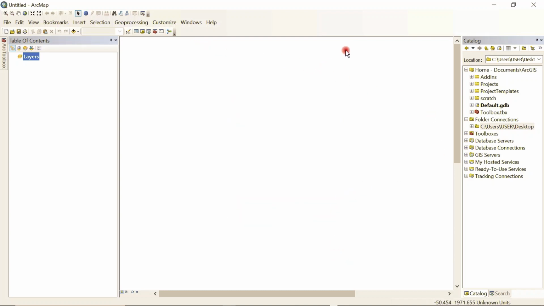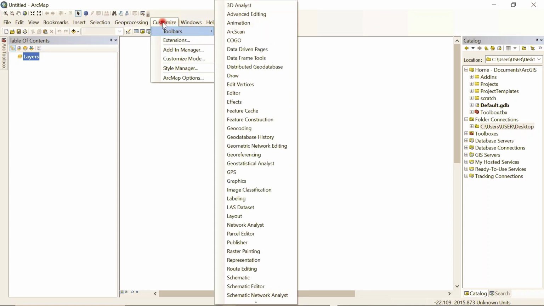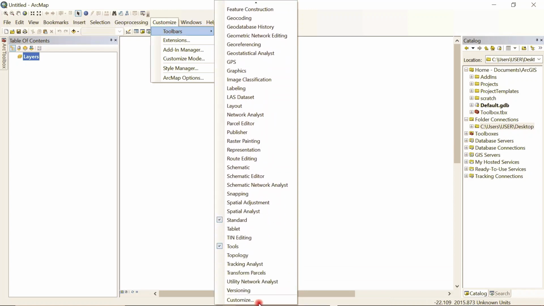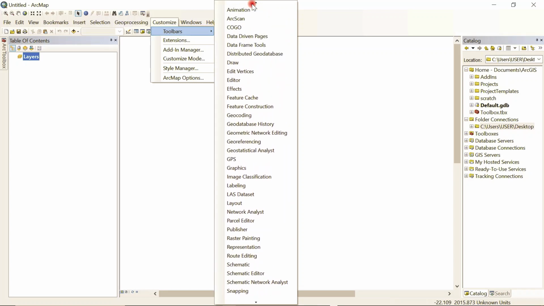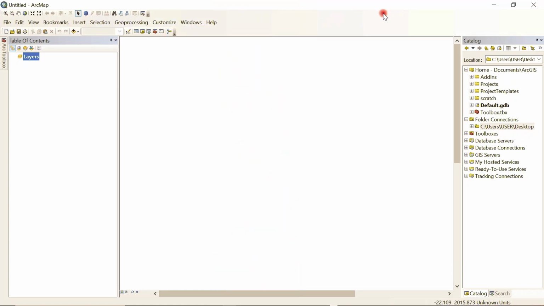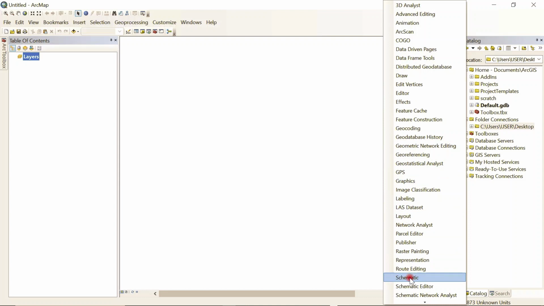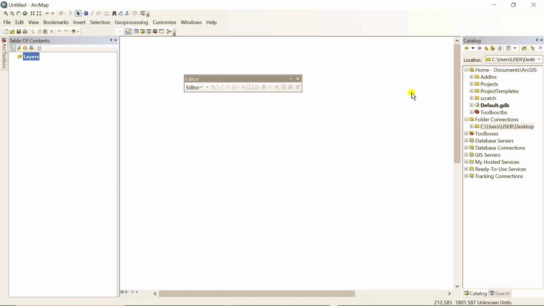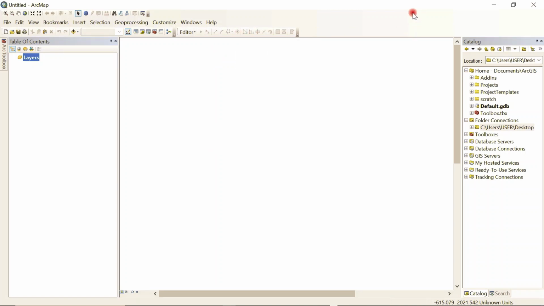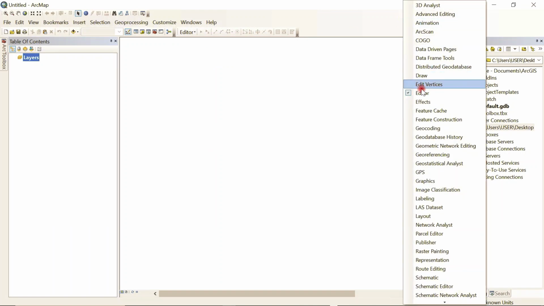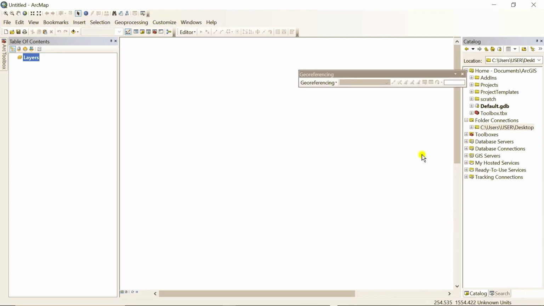And then I'll take you through the toolbars that we have in the ArcGIS environment. You either come to customize and toolbars to access them, they are labeled alphabetically, or you come to this empty space right here, right click, and you have access to them. Assuming you are to activate your editor tool, just come to your editor tool and click on it here, and the same way we docked these other tools, you can just double click right here and it docks it for you. So let me bring in my georeferencing tool right here, click on it.